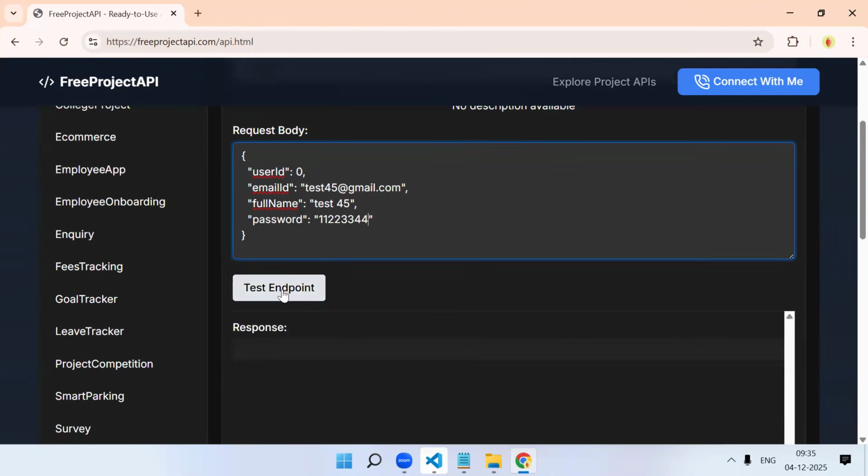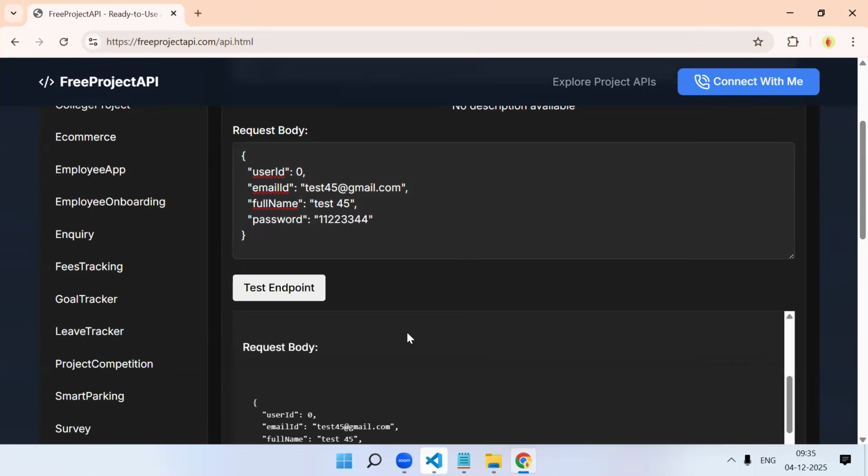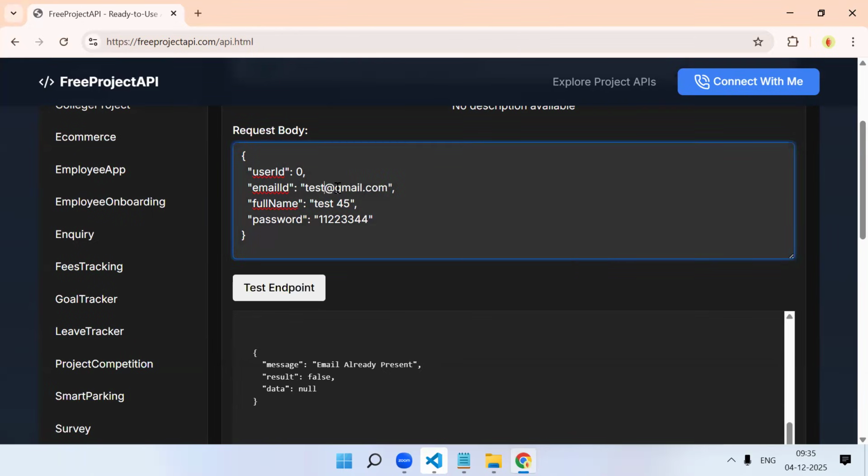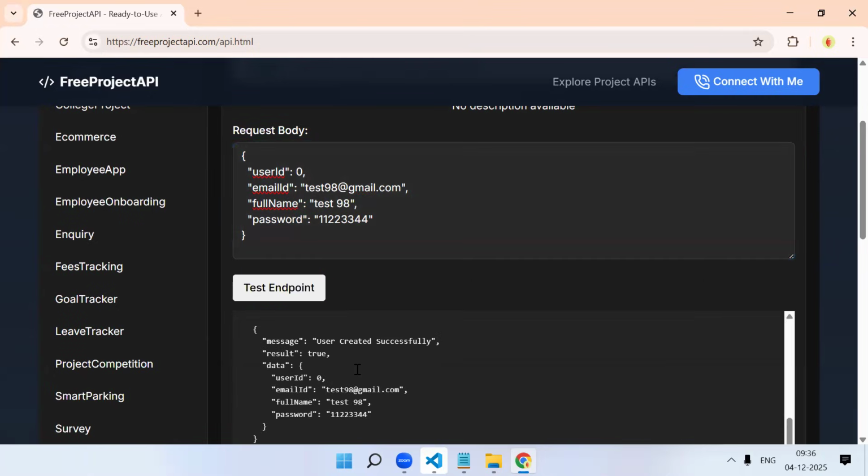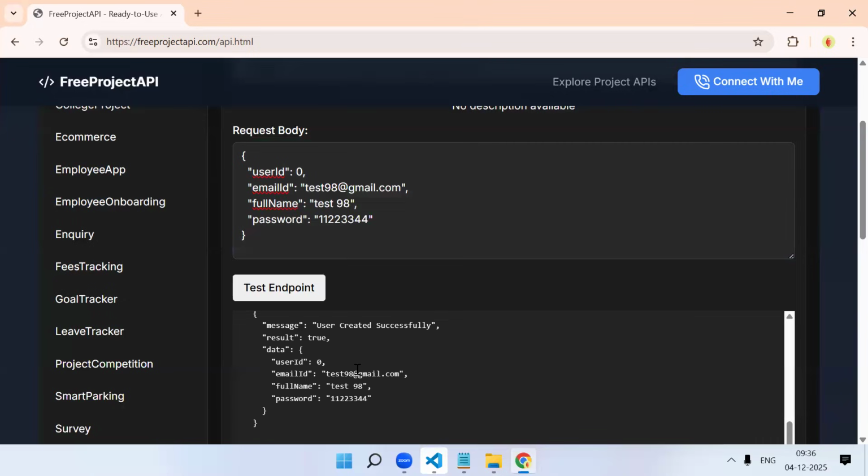You have to click on Test Endpoint. Now it says the email is already present. I think this email is already present. Let's say 98. Your email ID must be unique. If the email ID already exists, you won't be able to create the user. You have to provide a different email ID. Test endpoint: user created successfully. Okay, so we created a user.